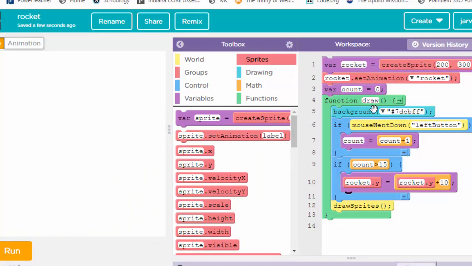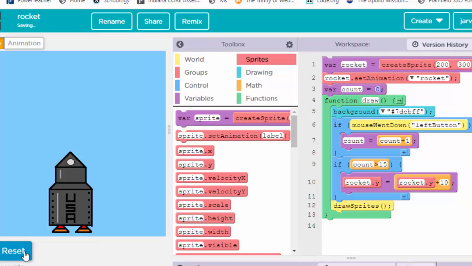So I've set up a variable, and to begin with it was equal to 0. I've got a double conditional kind of thing happening there. I'm checking to see if the mouse went down, and if it did, let's increase the count. And then I want to see if the count gets bigger than a certain number, and if it does, let's make the rocket take off. All right, rerun it. You can't tell that I'm clicking the mouse, but I am.